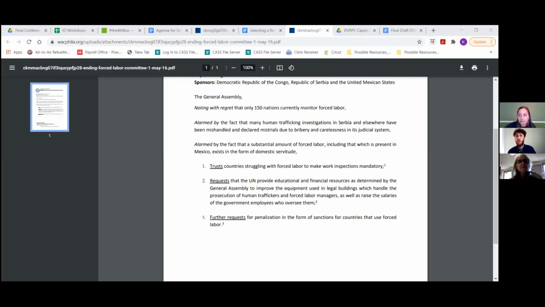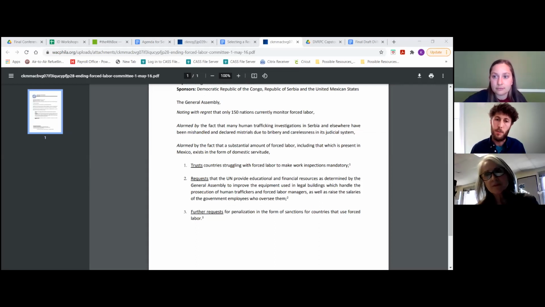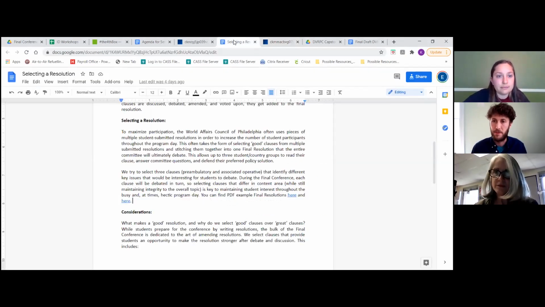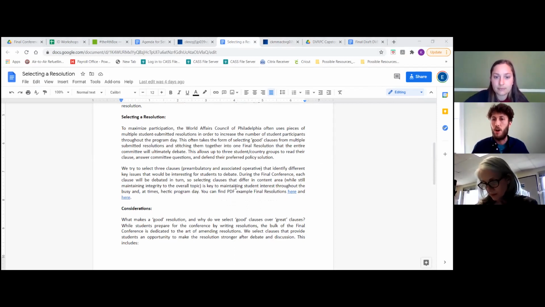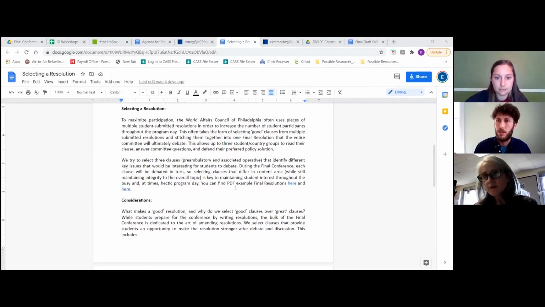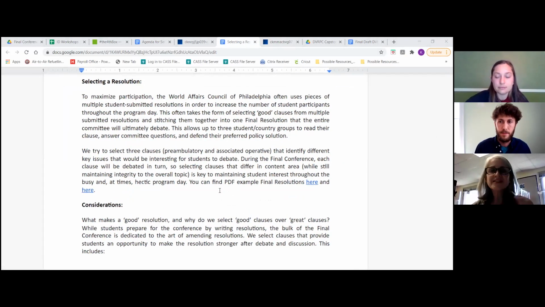No, that's right. If you have only 4 countries, you might want to take 1 clause from every country, just so that you don't have one country's students left out. And that way you can increase participation, spread that across all of your groups. Yeah, I think that was a good suggestion, Casey. Okay, this is really helpful.